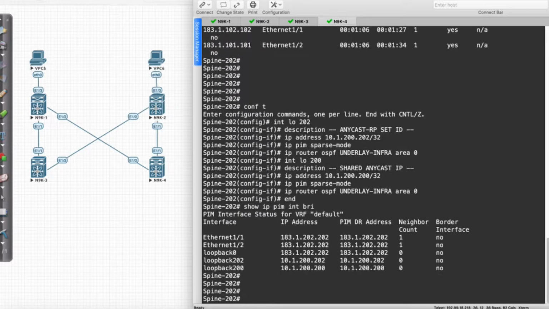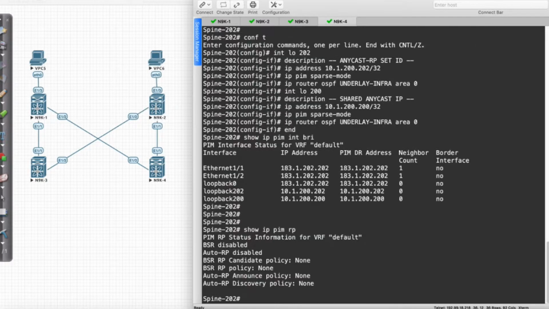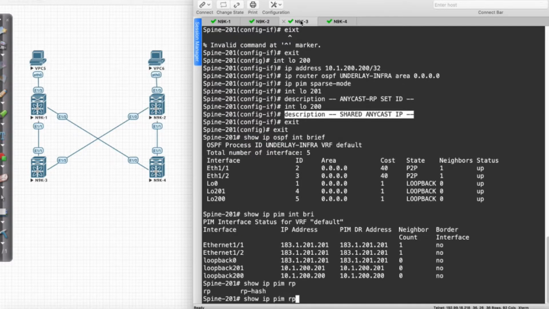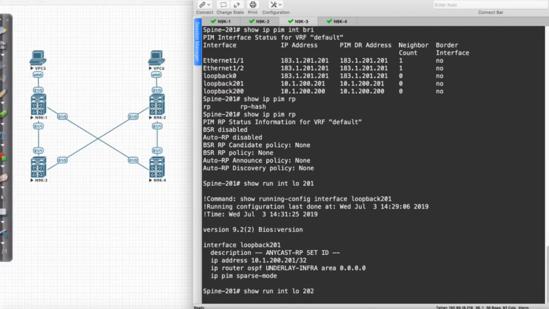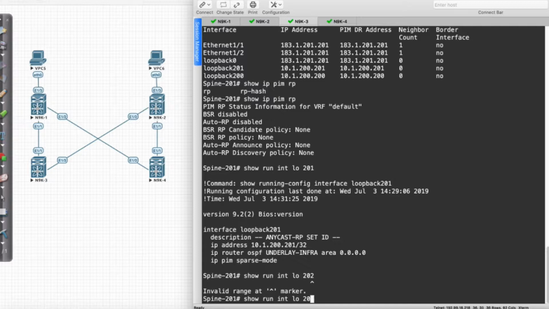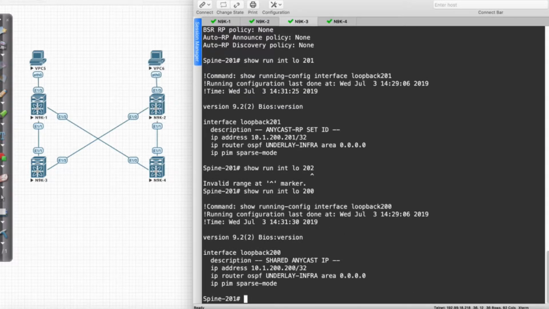Let's see who's participating in this cluster that we built. So I'll say show ip pim rp, and right now I don't see anything, but the point is I'm missing some configuration. What we did is we just configured those interfaces. Show run interface lo201, and show interface lo202 and 200 on the other device, but we haven't told the spines how to use these interfaces. So that's what I'm going to do next.